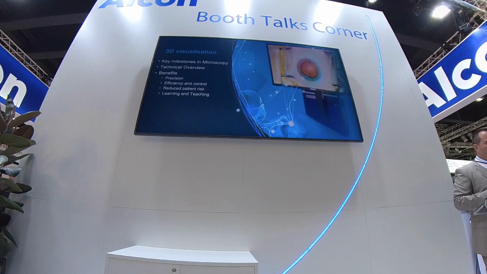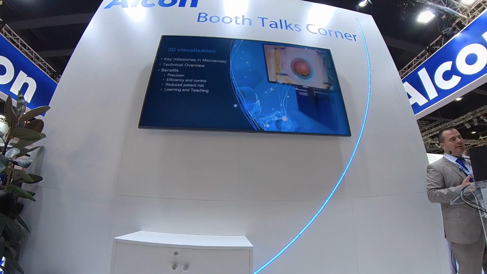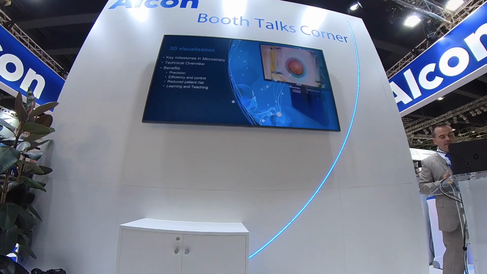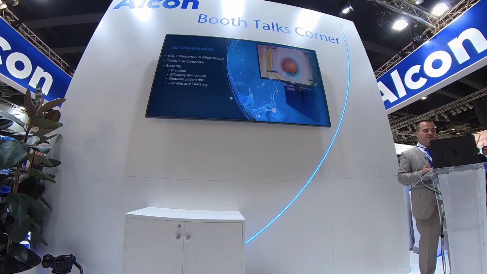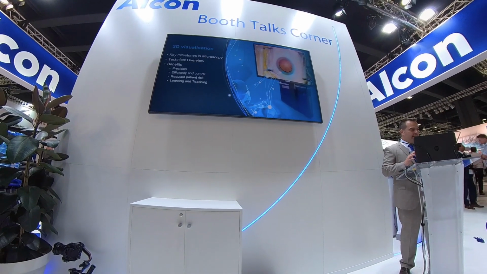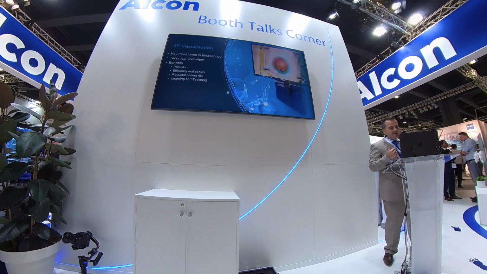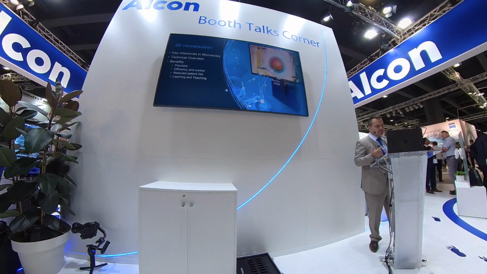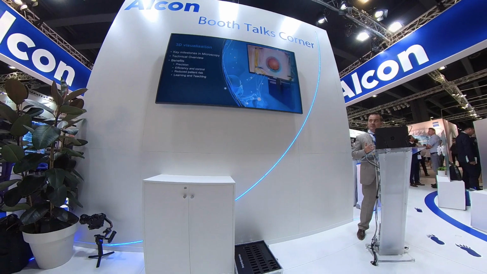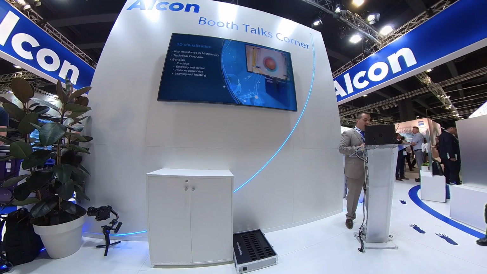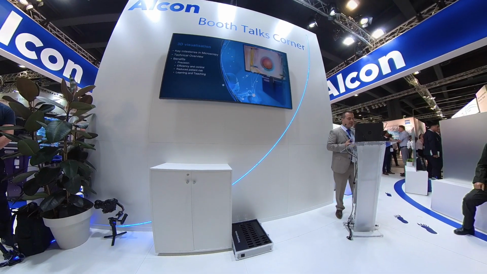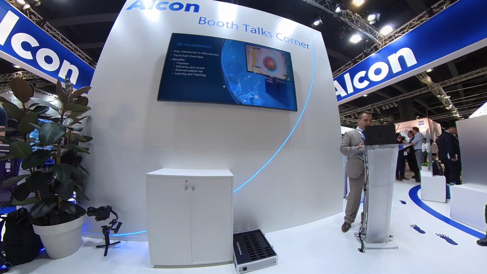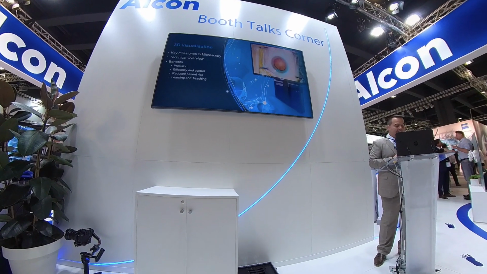What are the key benefits? We will have more precision, more control and efficiency, and it's an indispensable tool for digital marketing, for knowledge sharing, for teaching, and of course, last but not least, reduced patient risk, because as we see more, we are allowed and we can do more precise work.